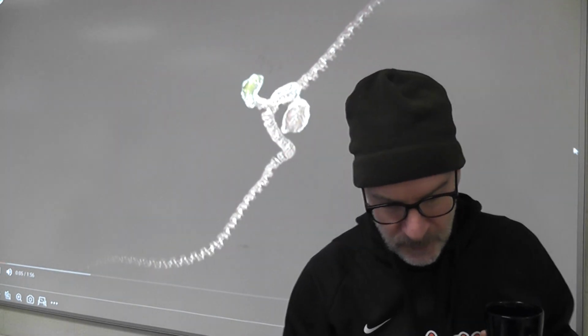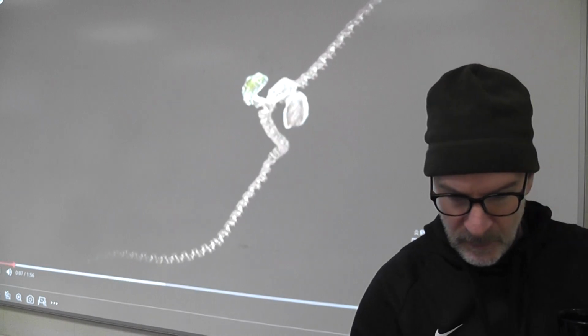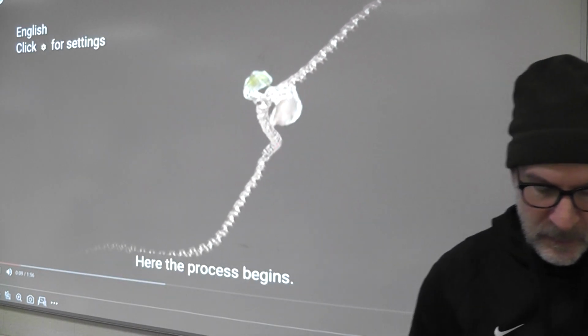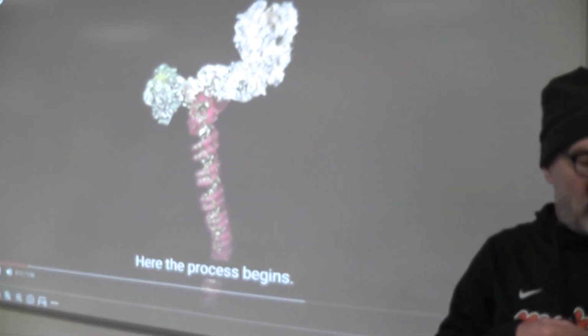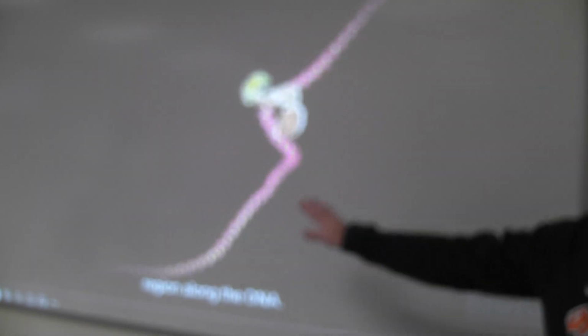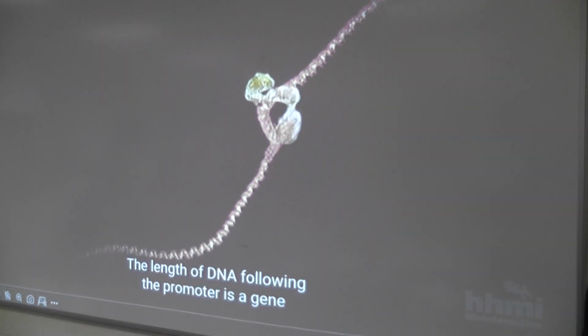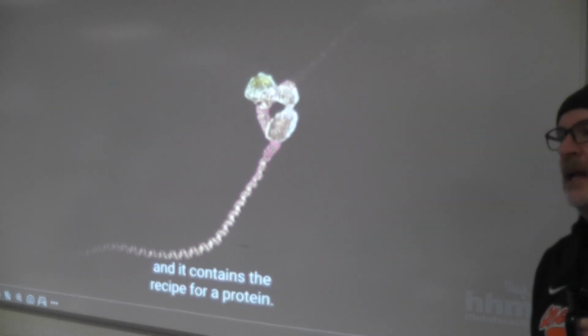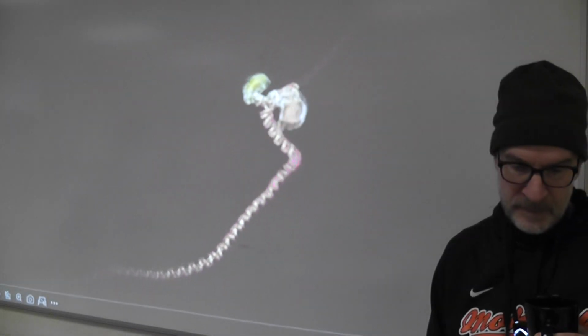Molecular biology. DNA makes RNA, makes protein. Here the process begins. Transcription factors assemble at a specific promoter region along the DNA. The length of DNA following the promoter is a gene. A recipe for a protein.